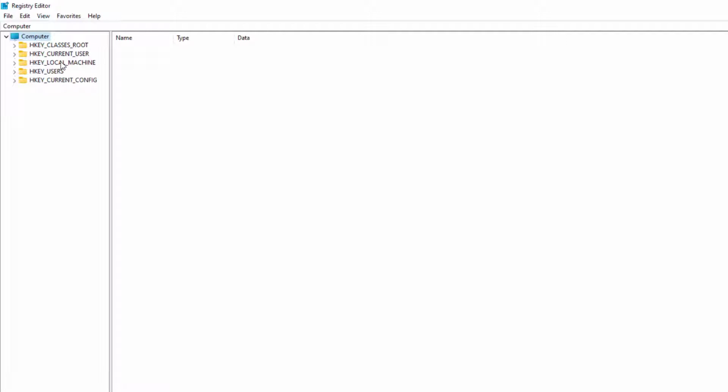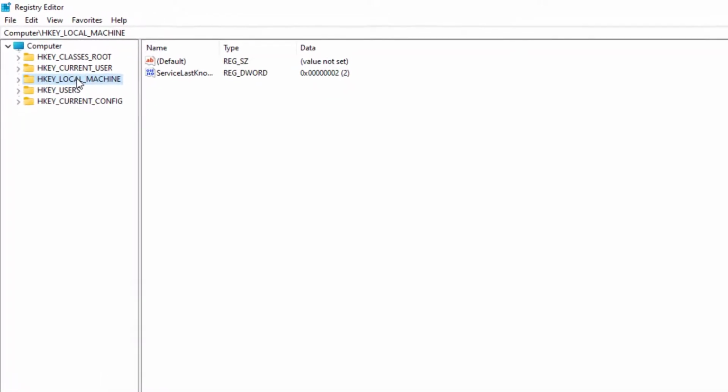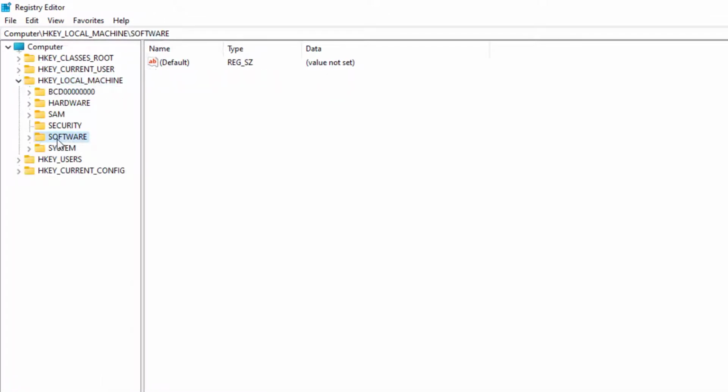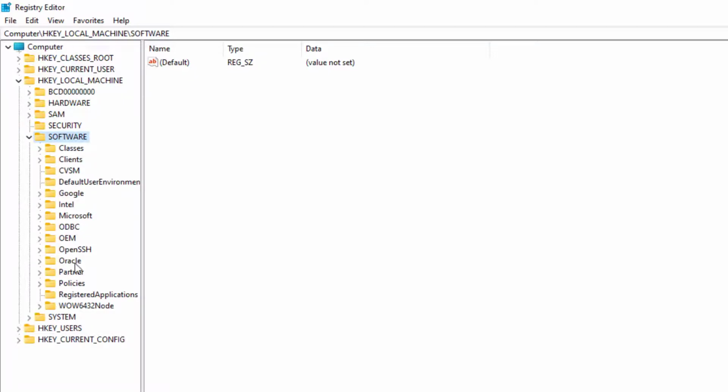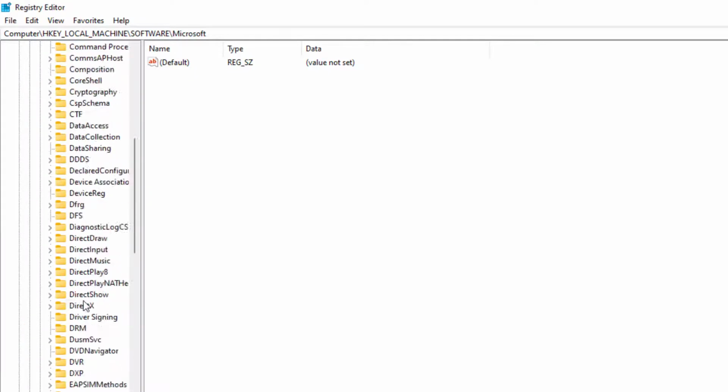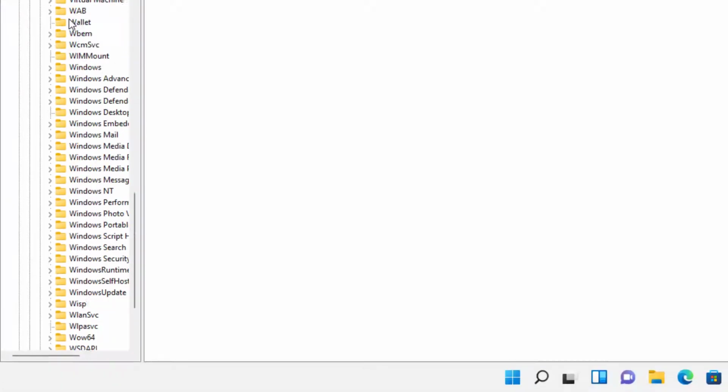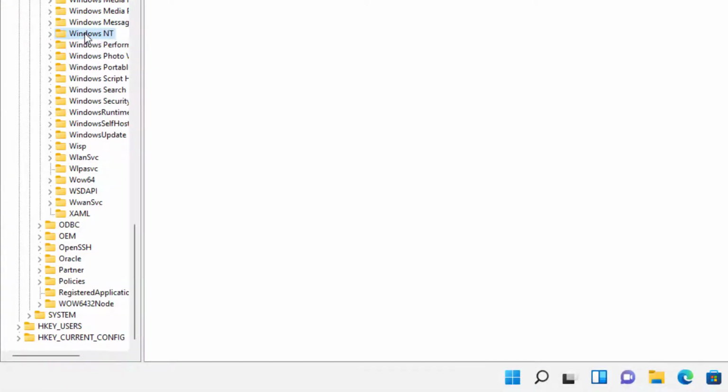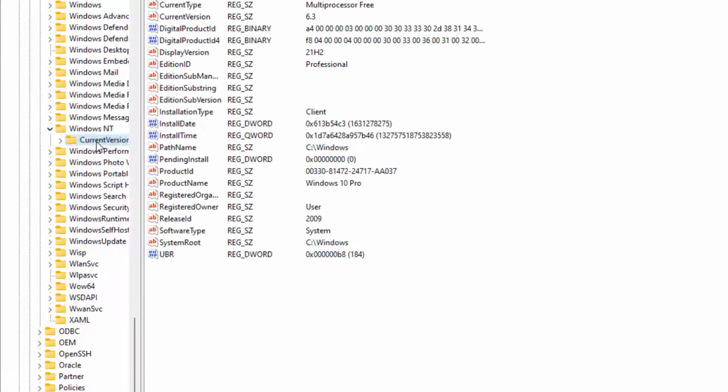We're going to go to HKEY_LOCAL_MACHINE and expand that. Then we're going to go to Software, then Microsoft, then scroll down and see Windows NT. And here we are in Windows NT. I'm going to scroll down a little bit more and expand CurrentVersion.